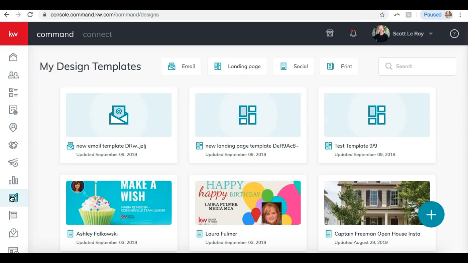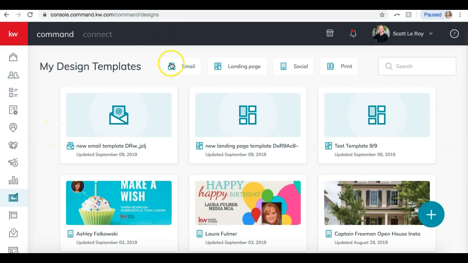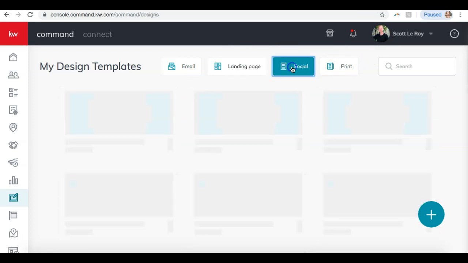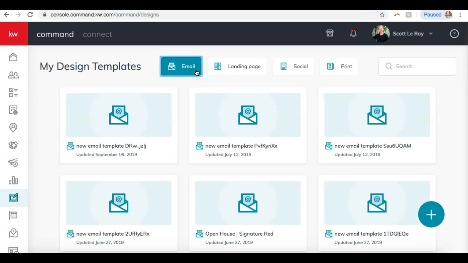Alright, so this first brings us into our design templates. You can scroll through here and see different designs that you have made. They are categorized by email, landing page, social, and print. So you can go through and see different things that you've created in the past. If you wanted to create something new, you can click on this plus sign down at the bottom right.